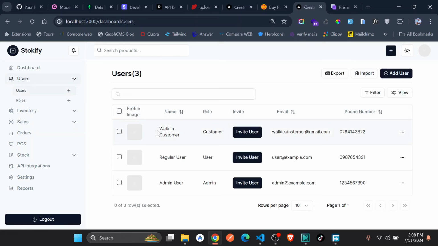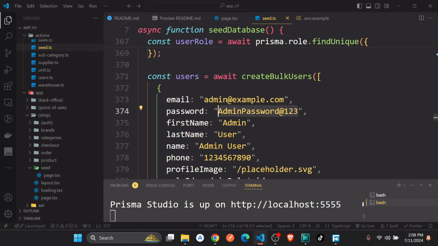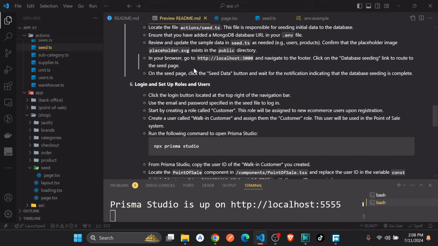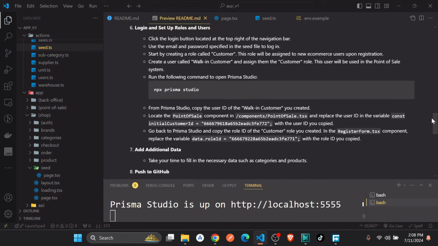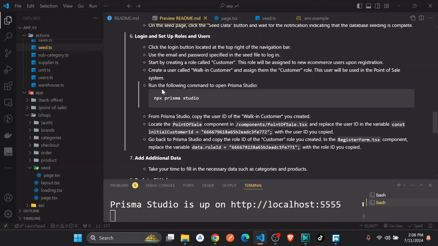Okay, so you can see we have the walk-in customer, right? So now this one is going to be used for the point of sale. But then how are we going to know that this is the one we want? If you continue in the documentation I gave you here, you will see: create a user called walk-in customer and assign them the customer role. We have done this. This will be used in the point of sale.